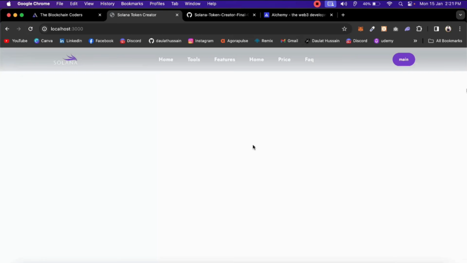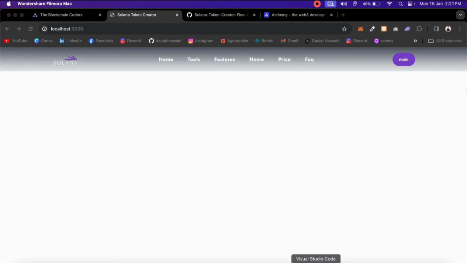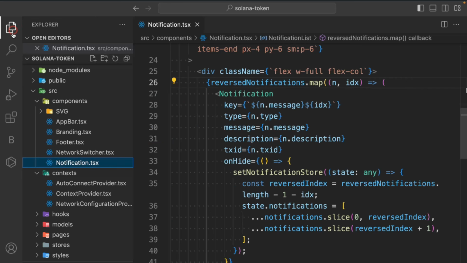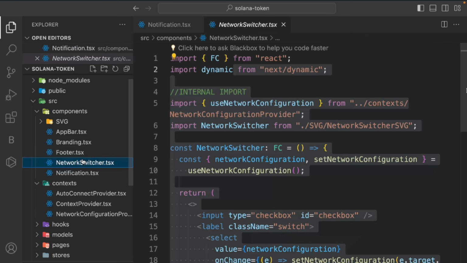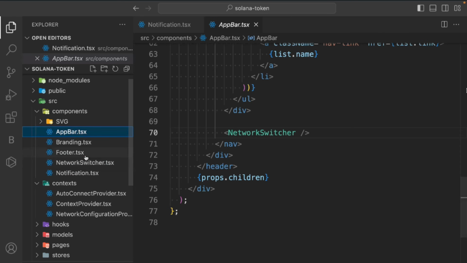It looks pretty fine. Now we can start working on the component. So come close this one. We are done with this switch, we are done with this network, we are done with the header. Now we're going to work on the footer.